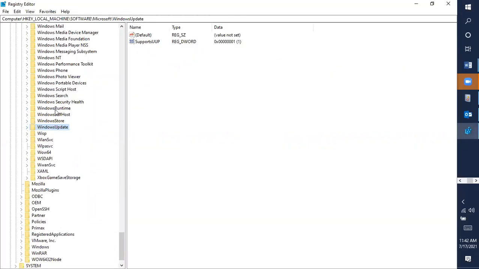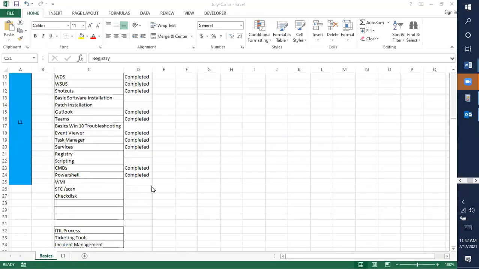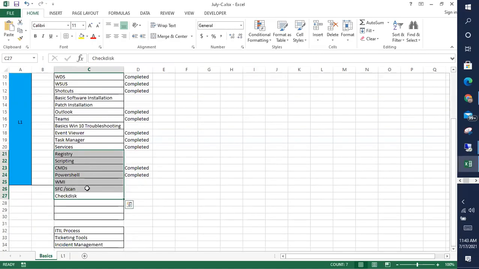And again, we will see what a registry key is in the evening. Any doubts so far from this class? In the evening we will touch on basic software installation and patch installation, registry keys, and scripting, which we already did, but we'll see again what scripting is, what PowerShell is, what a cmdlet is. We've seen it, but again we'll complete it. And WMI scan, check disk, something we'll check, and we'll wind up the class in the evening.